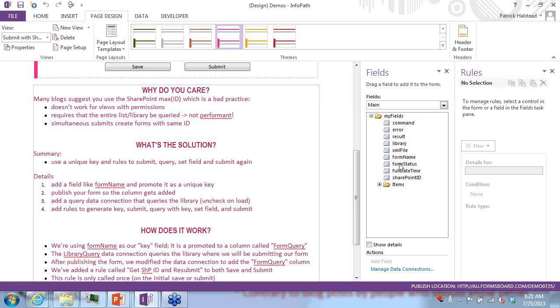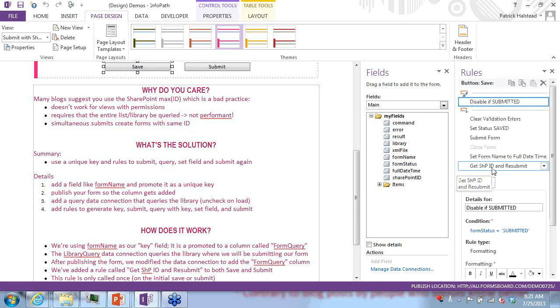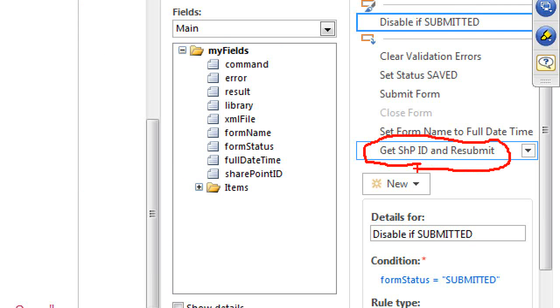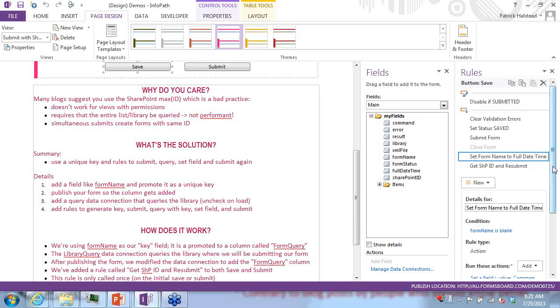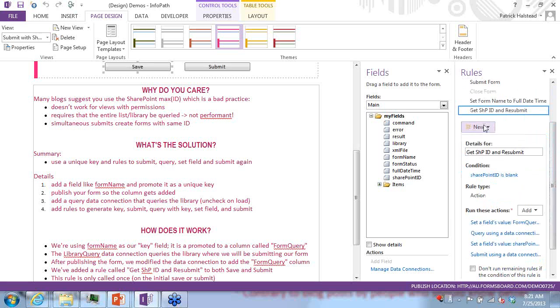So in 2010, we have the option. Let me just show you this query here. I have this rule called get SharePoint ID and resubmit. You can see that over here on the right. So when they click on save, it's going to do the things we did in the first view. It's going to clear the validation errors, set the status to saved, and submit the form. Then it should be setting the form to full date name, but it's not doing that. There's a bug there I need to fix before I send you the package.